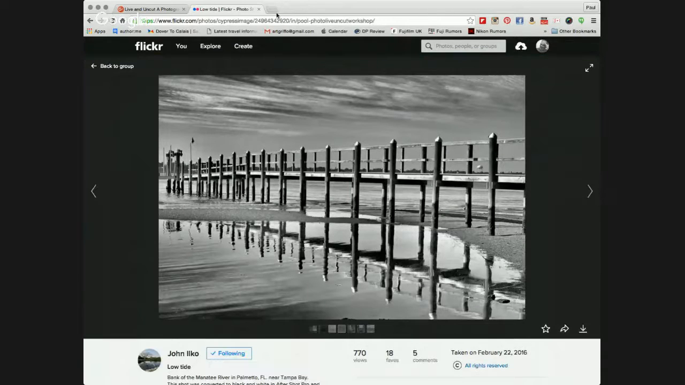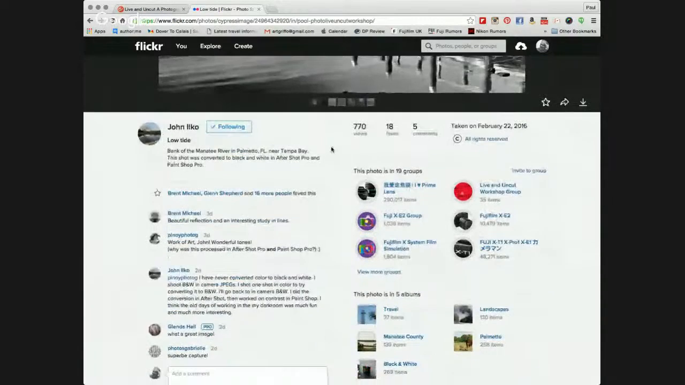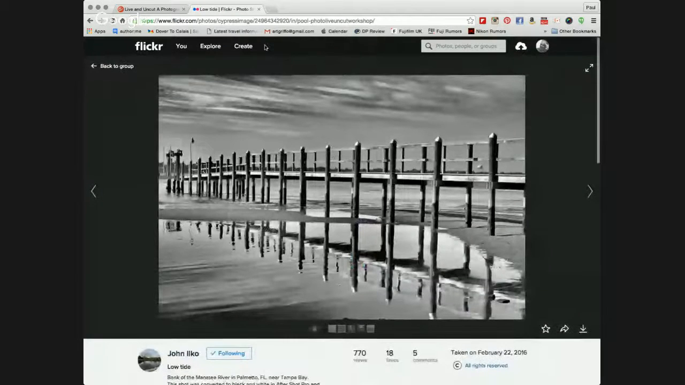John Ilko. John, you got quite a number of favorites on this image, and some good comments as well. So it's obviously a well-liked image that you've posted here. I see nothing wrong basically with this image at all. It's got good balance. I like the tones. There's a lovely reflection here at the bottom half of the photograph, with that sort of pier there, a walkout pier that you're photographing.